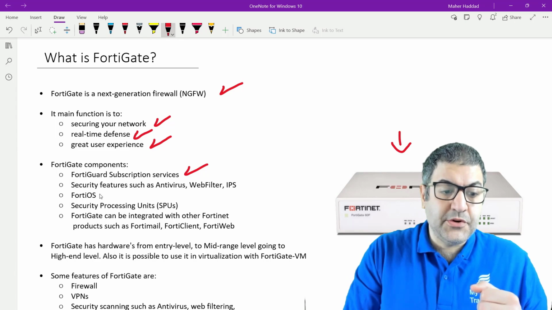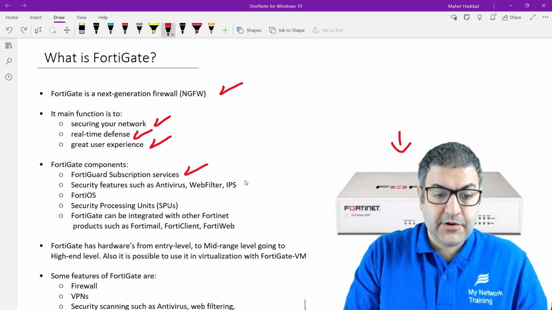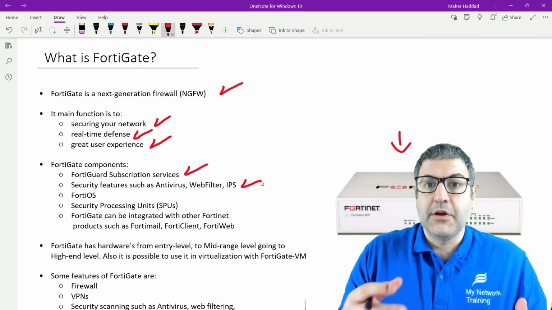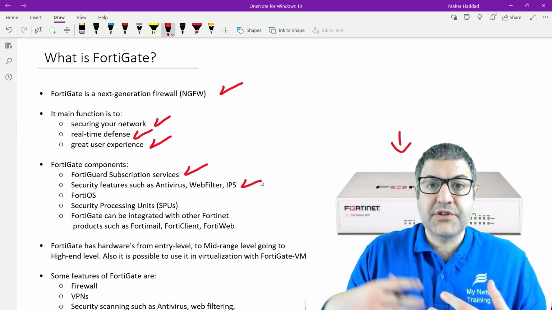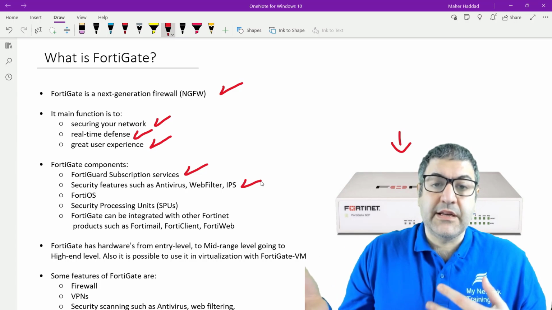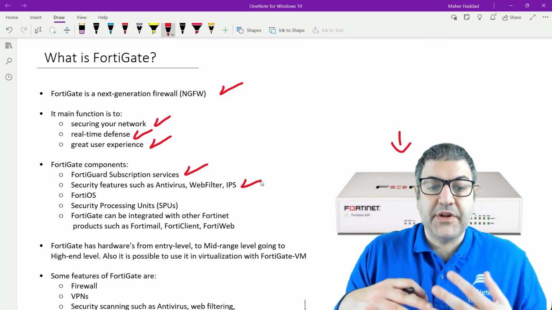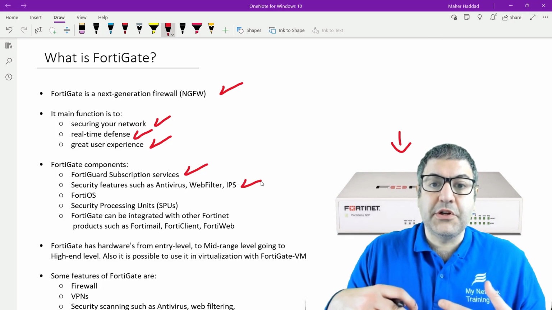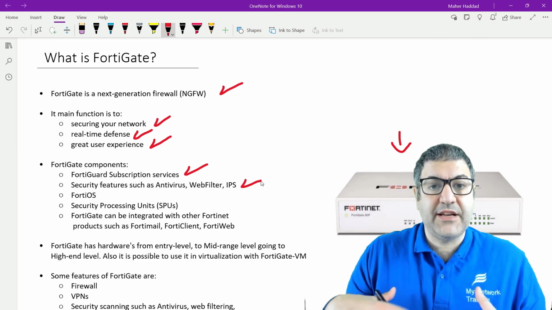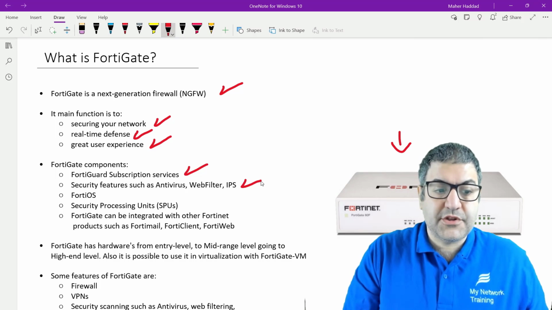You have security features such as the antivirus, the web filter, and the IPS. Those are the security features that are available on the FortiGate. We are going to check them and do labs for every one of them: the antivirus, the web filter, the intrusion prevention system, and much more than that. We are going to check that inside the labs in this course.